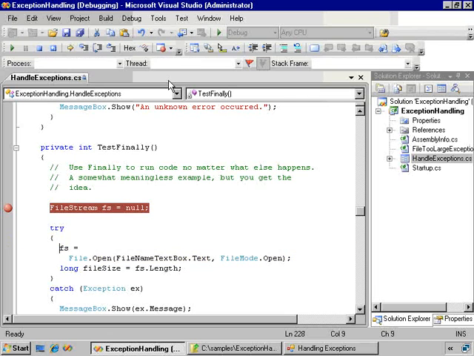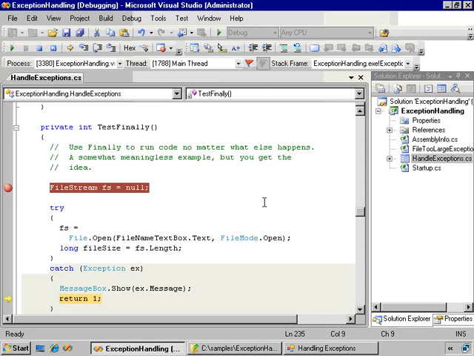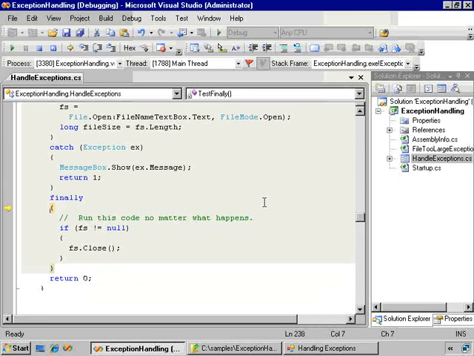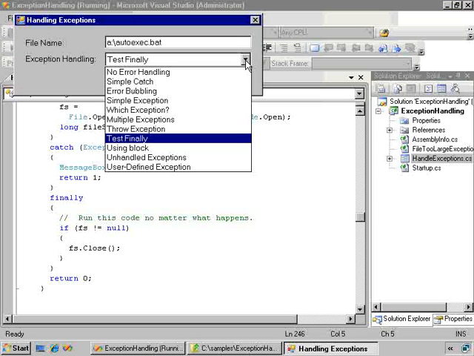We go in here, the code fails. We display the message box. We hit the return statement, but we don't return yet. First, we go to the finally block and run this code, and then we return that 1.